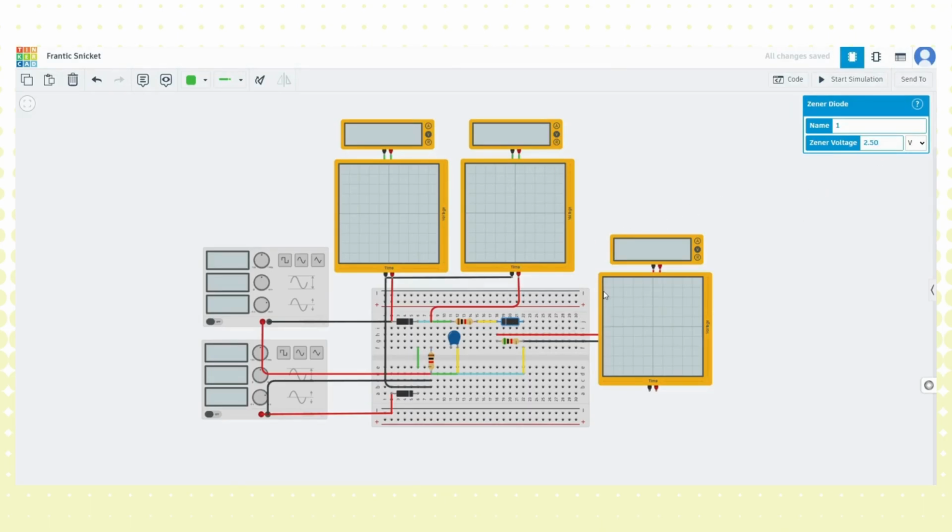And last but not least, these 3 oscilloscopes and a multimeter to display the values. Oscilloscope 1 to show our AC voltage. Oscilloscope 2 will show the pulsating DC after rectification. And then oscilloscope 3 will show the filtered DC across our load, which is the regulated one.